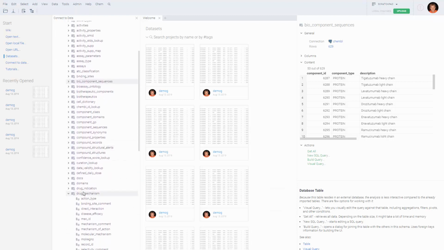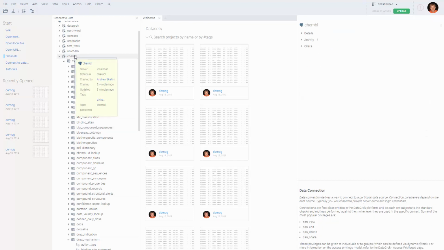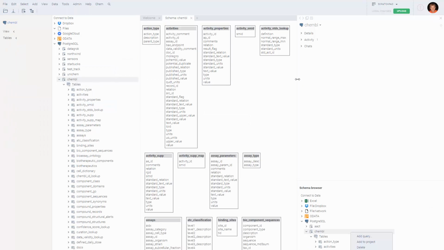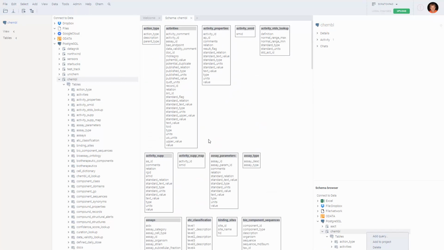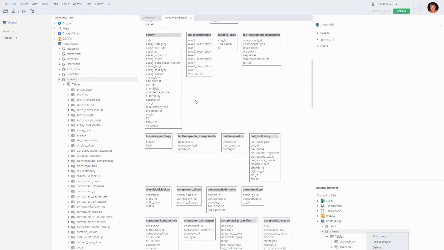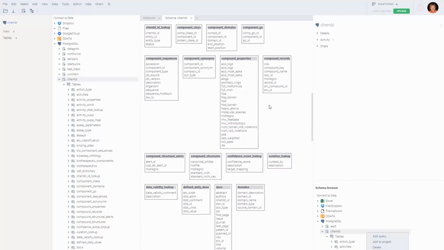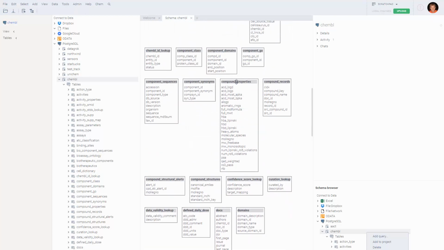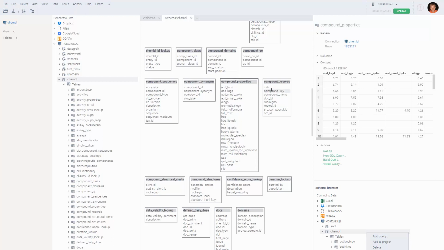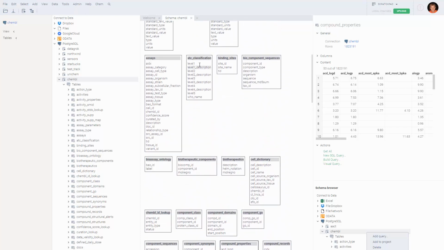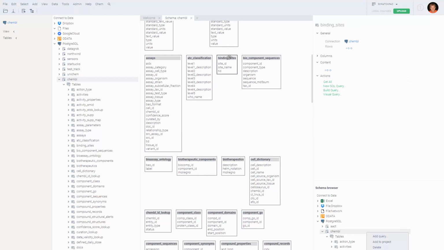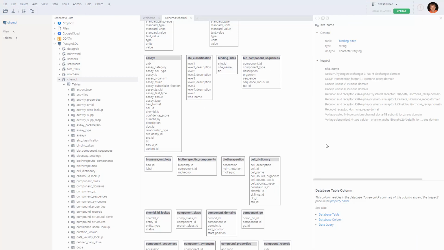Another convenient way to explore the database is visual exploration of its schema. So we would right-click on the connection and select Browse Schema. And it shows all the tables and columns at once. It looks like this particular database does not have foreign keys defined, because the relations should also be shown. In the schema view, we can click either on the table or on a column to get the corresponding summary.